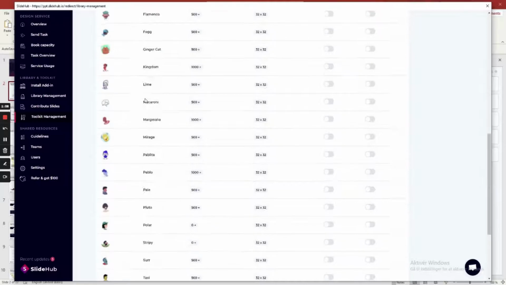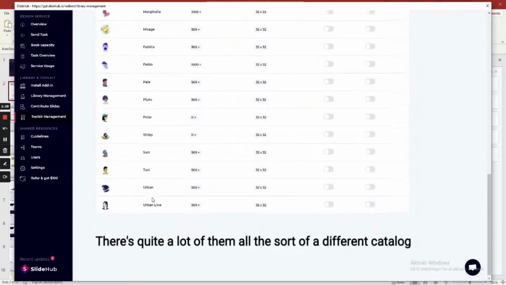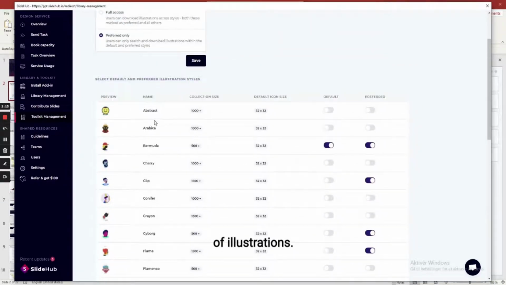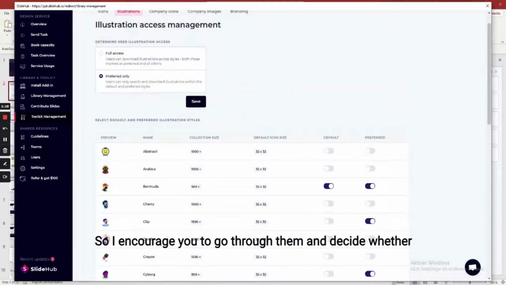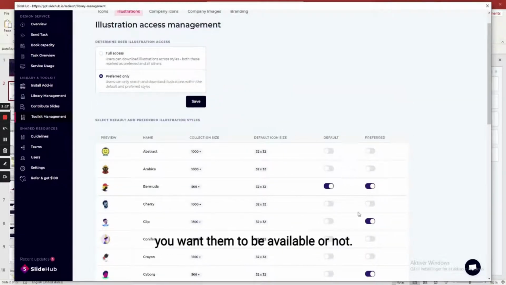These style names, there's quite a lot of them. Each is sort of a different catalog of illustrations. So I encourage you to go through them and decide whether you want them to be available or not.